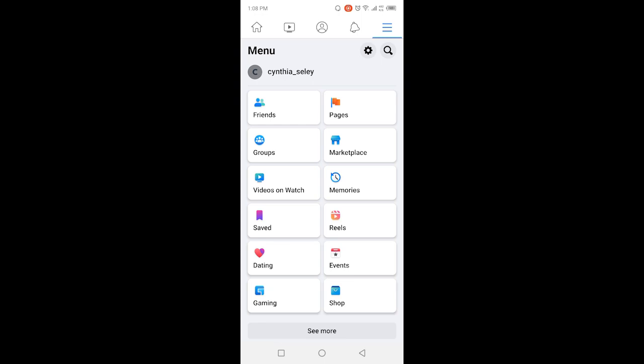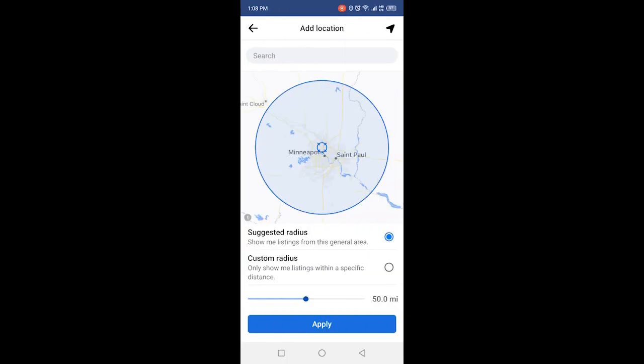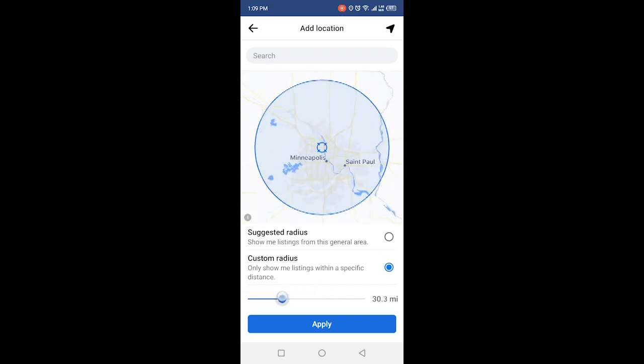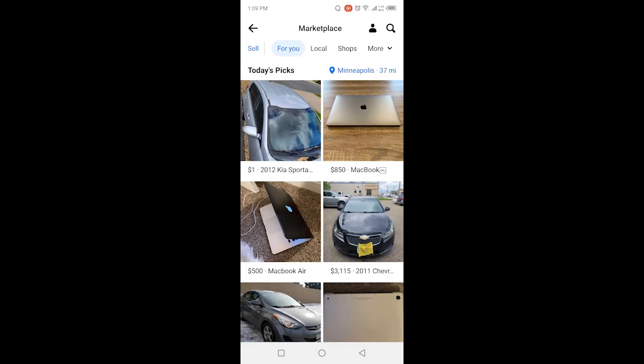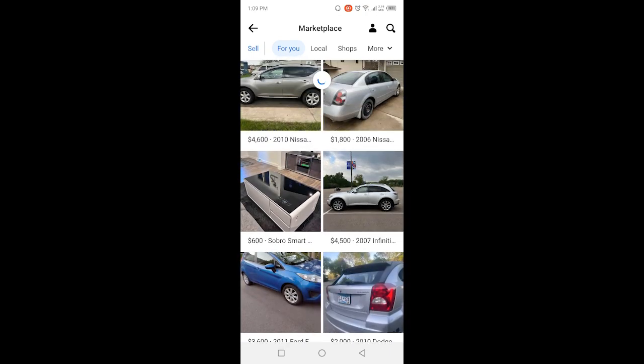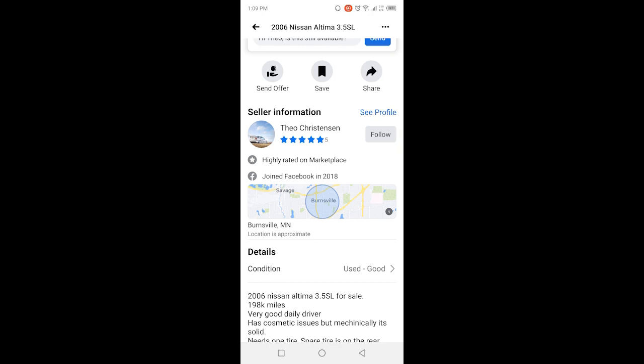You simply need to click on Marketplace, and then you need to select a location. So I'm going to select this location. You can select the radius size according to your choice, and then you need to click on Apply. So here you can see the ads that people posted. So let's click on this and scroll down, so you can find this person and you can add this person as your friend on Facebook that is located in your area.